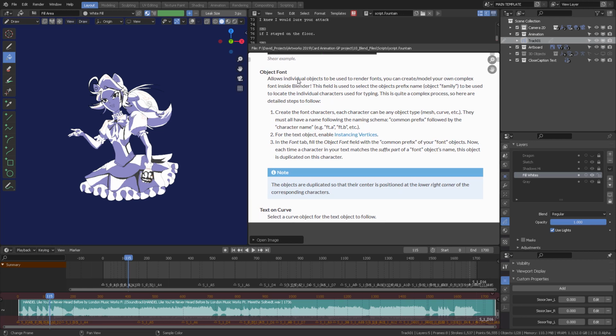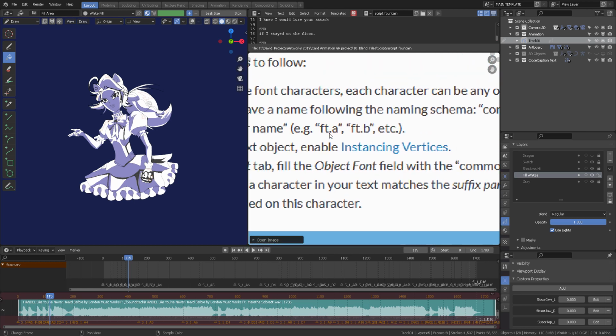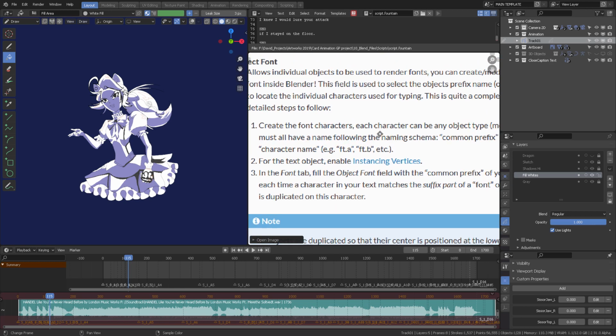From the Blender Help menu, it says that it allows individual objects to be used to render fonts, and you can create your own text family. The way to do that is to create the font characters first, or the objects. It could be anything: a mesh, a curve, a sculpt, whatever. They must all have the following naming scheme: common prefix followed by the character name. The common prefix will be the name of your given font. For example, if the font name is called FT, you will call them ft.a, ft.b.